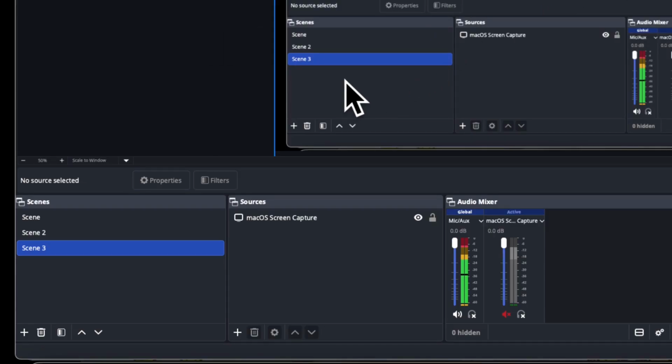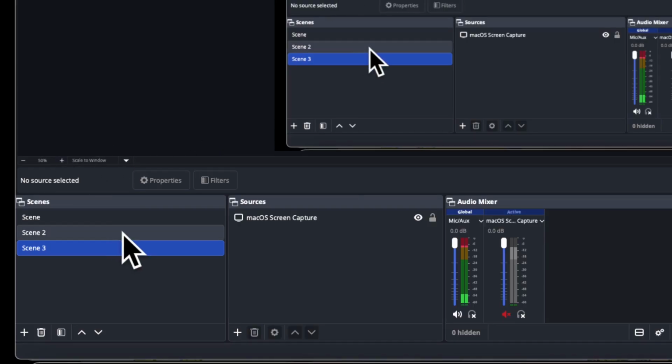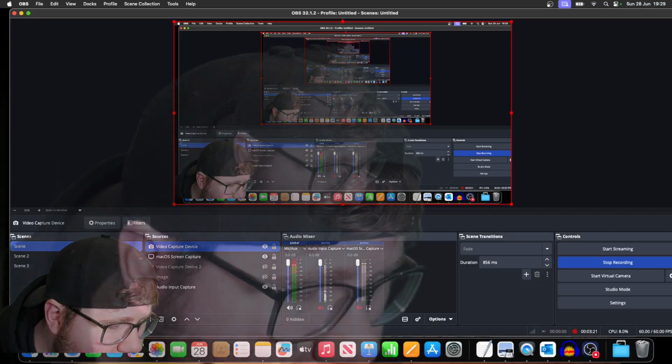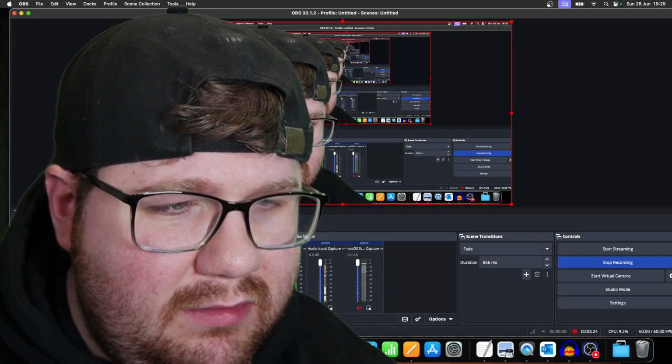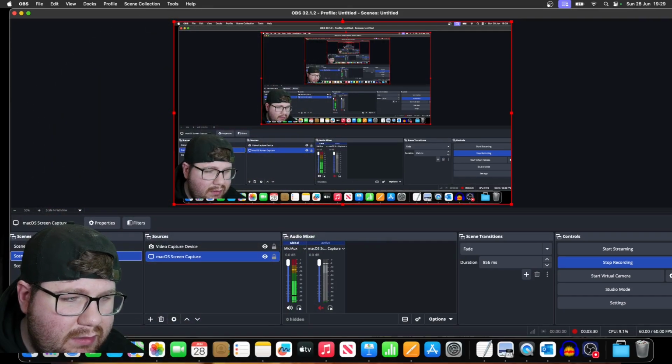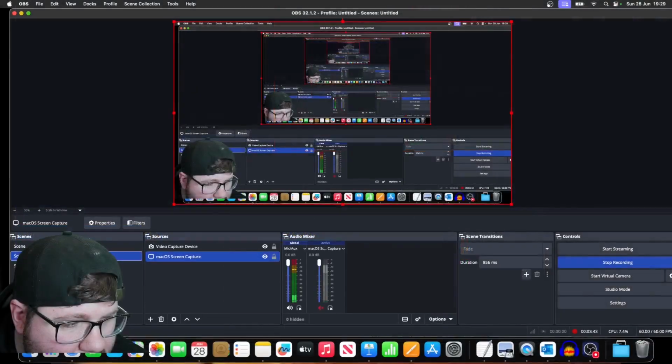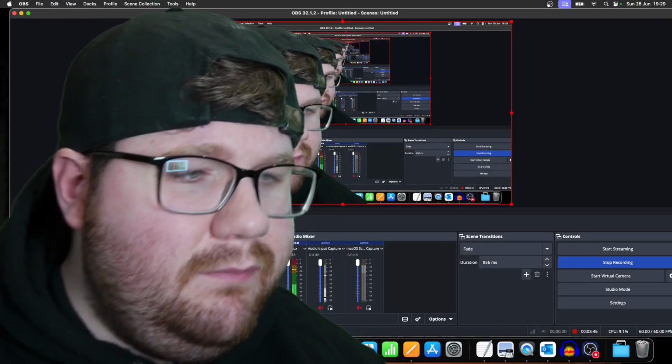But if I now scroll through my three scenes, scene 2 and the main scene, you can see if I use the arrow keys, I can go big, small, and then zoomed in. And you can do it all different types of sizes. So I'm going to swap back to big me if I can.